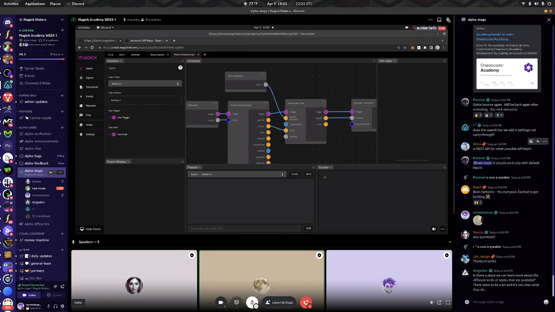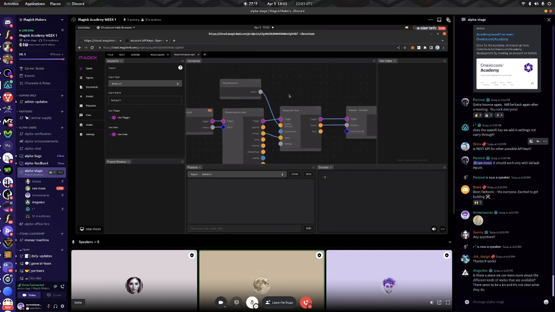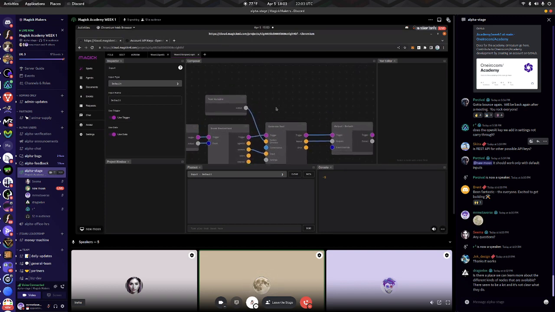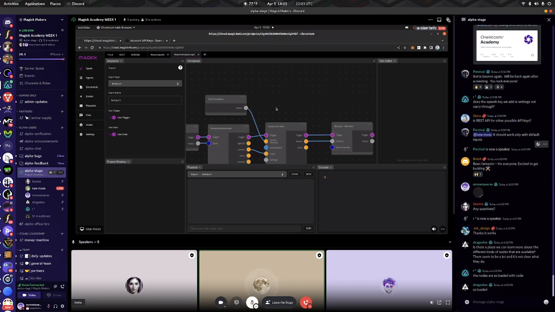Basically, is there a place where we can learn more about the different kinds of nodes that are available? Because there are a lot of nodes, but it's not clear what they do. There are a lot of nodes, and there will be more. We do have documentation on the nodes, but it's pretty brief. We're going to focus on supporting the nodes that we showed you, as well as a few more, and then add full support as we teach how the nodes work and what they do. We'll be supporting those in more depth.